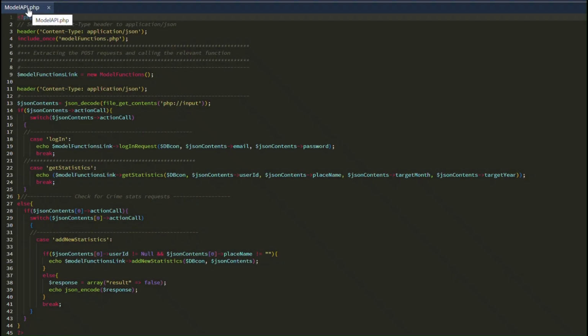The model's API has two familiar case statements on lines 19 and 22. They cater for login and get statistics. Note the data that the get statistics requires.